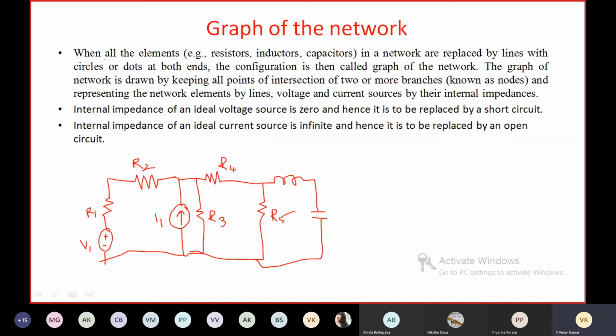When all the elements, resistors, inductors, capacitors in a network are replaced by lines with circles or dots at both ends, the configuration is called a graph of the network.